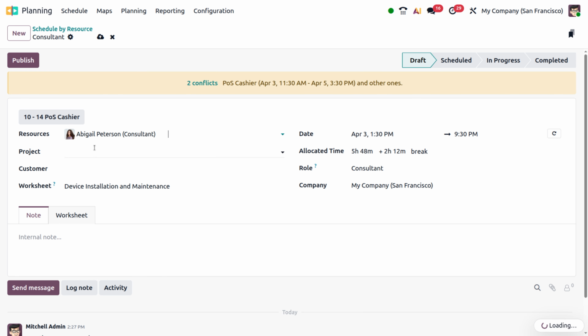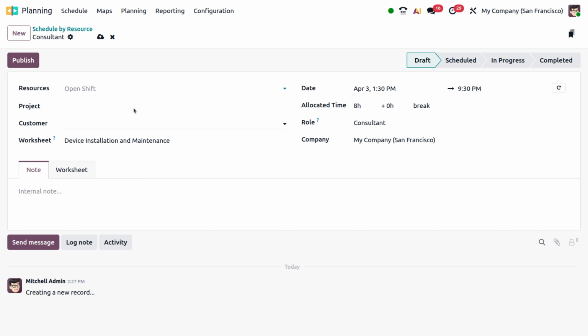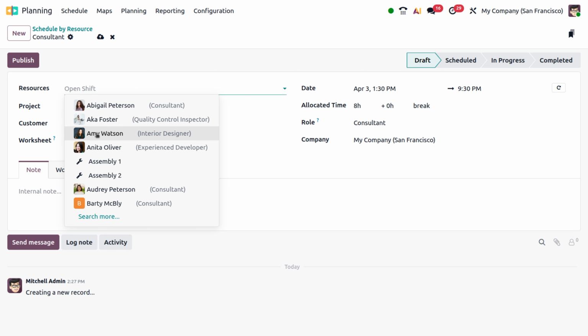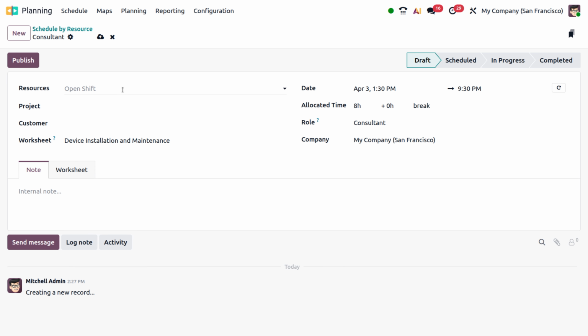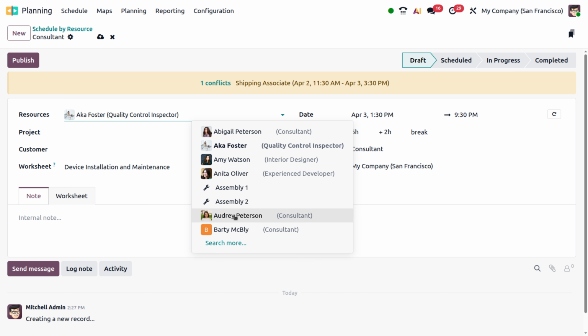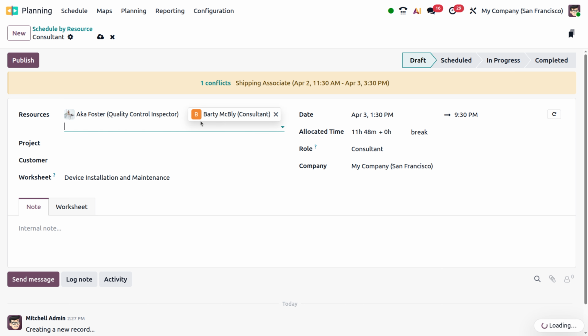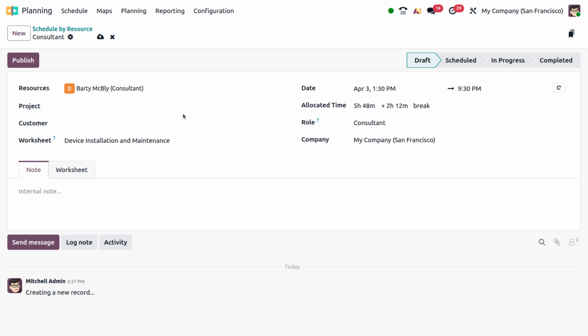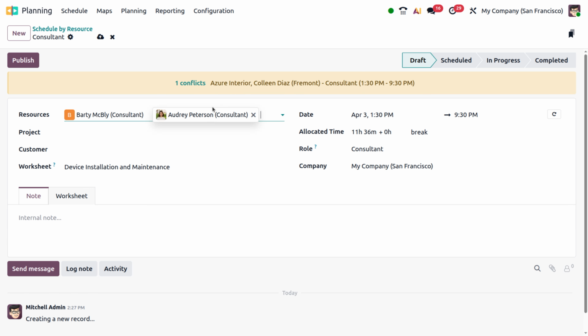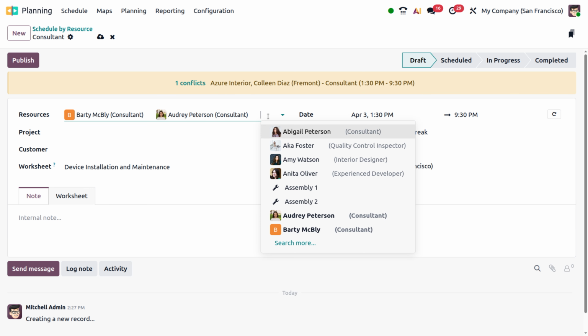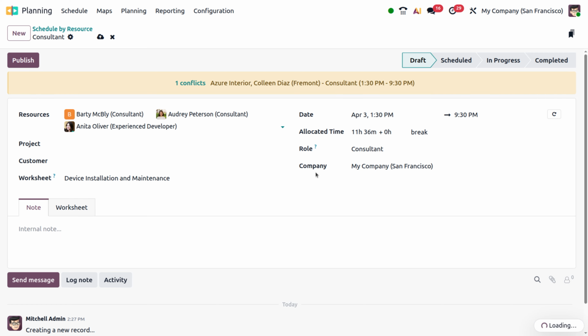In the previous Planning module, you could only assign one resource, which means an employee, to a particular shift. But from here onwards, you can add multiple employees. So there we have a conflict. I'm just going to add Emmy Watson. There we have another conflict. No problem, it shows a warning that we have a conflict. I'll provide another one, Audrey Peterson. Okay, now we don't have any conflict. No, we have a conflict again. It's okay. Let me provide Anita Oliver.